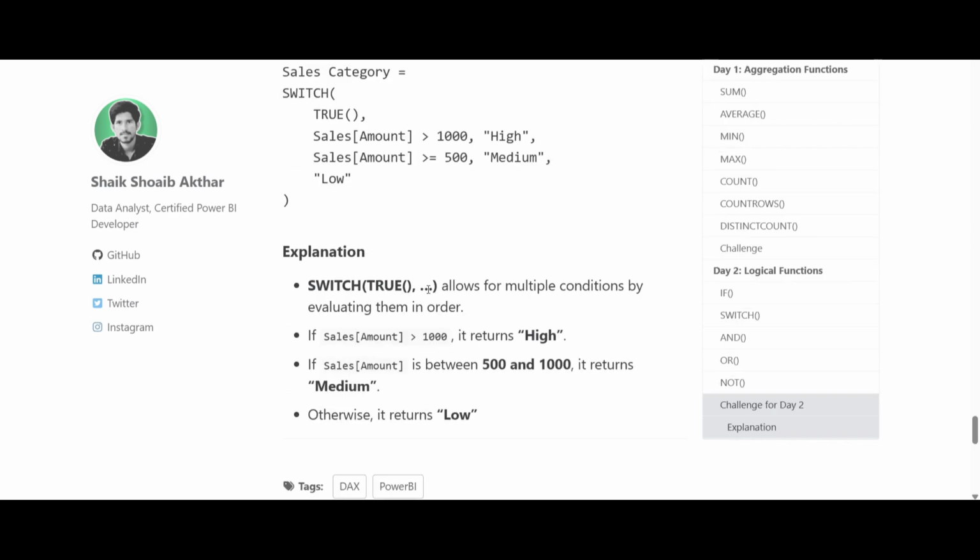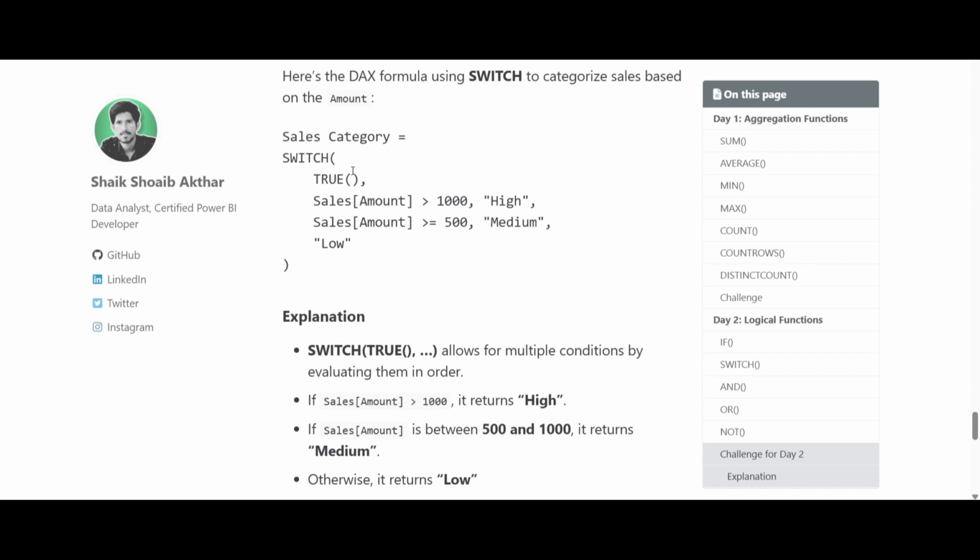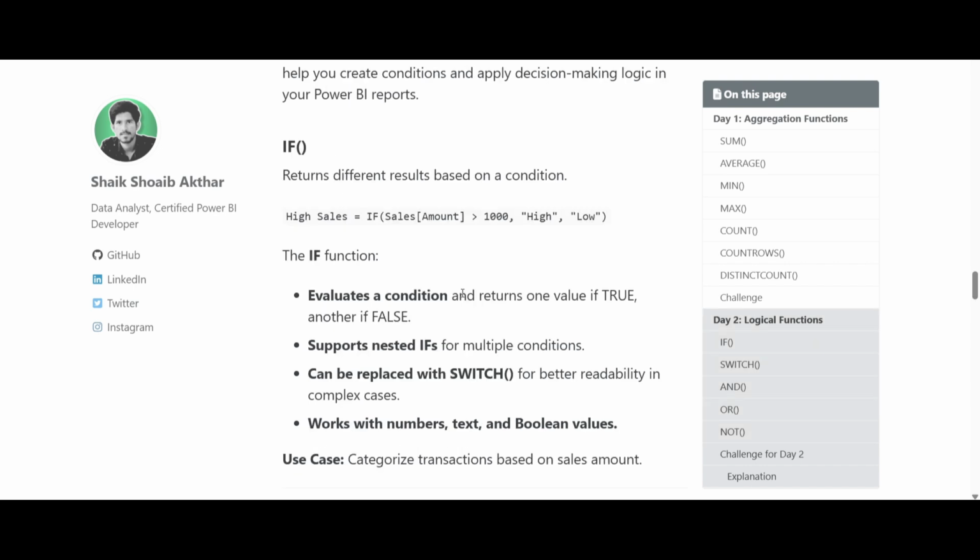So SWITCH TRUE allows for multiple conditions by evaluating them in order. The SWITCH will perform the operation in the given order. First it will check if sales amount is greater than 1000. Only then it will go to the next condition. Now we are going to look at the implementation of these functions inside Power BI Desktop.